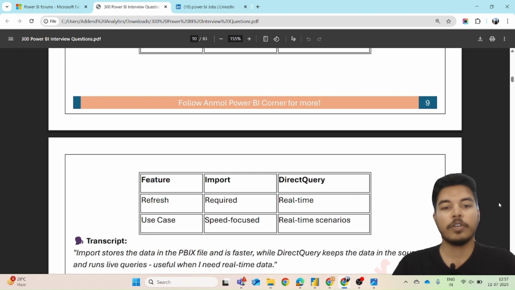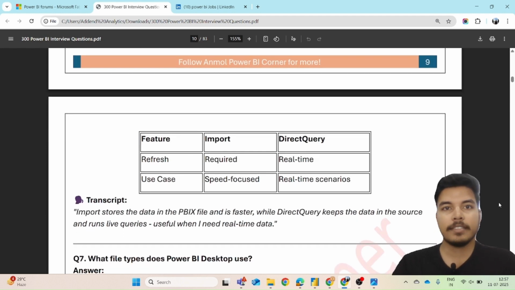And use case, so you can also include the use case that if we want a speed-focused report, then we can use the import mode. But if you want real-time scenarios, like if you want to see data in real time, then you can use direct query mode. So how can you answer this question? You can say that import stores the data in the Power BI file itself and is faster in comparison in terms of performance. On the other hand, in the direct query mode, the data remains on the source itself, but it helps us to see the live data. And the performance of the import mode report is faster than the direct query mode, and direct query is useful when I need real-time data. So in this way you can create your answer.